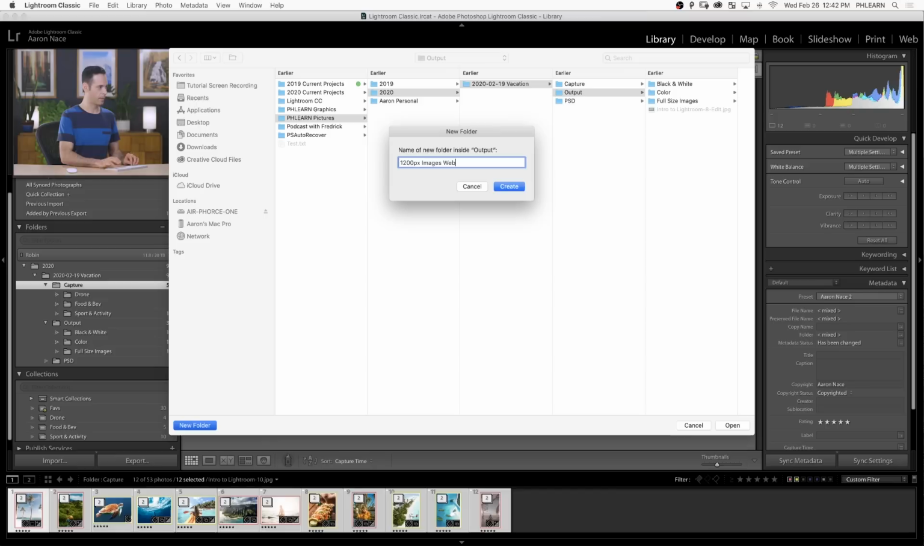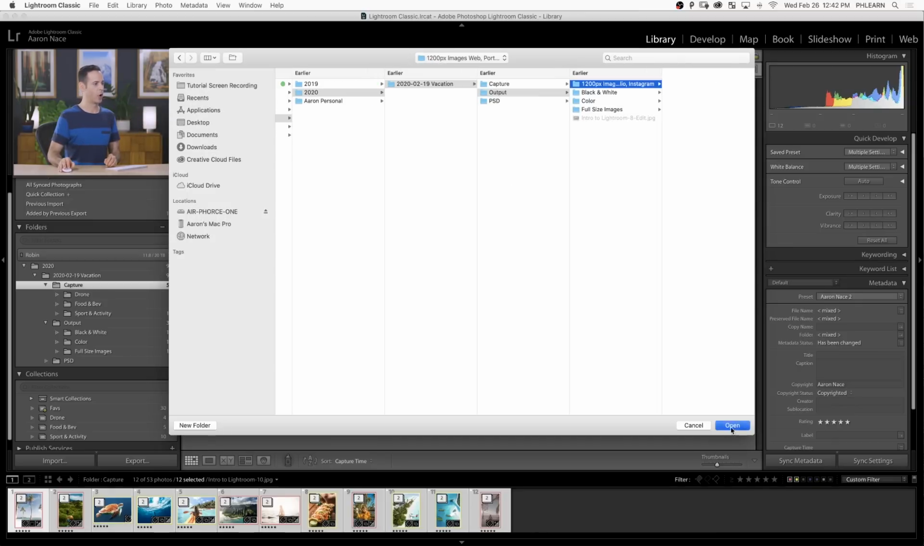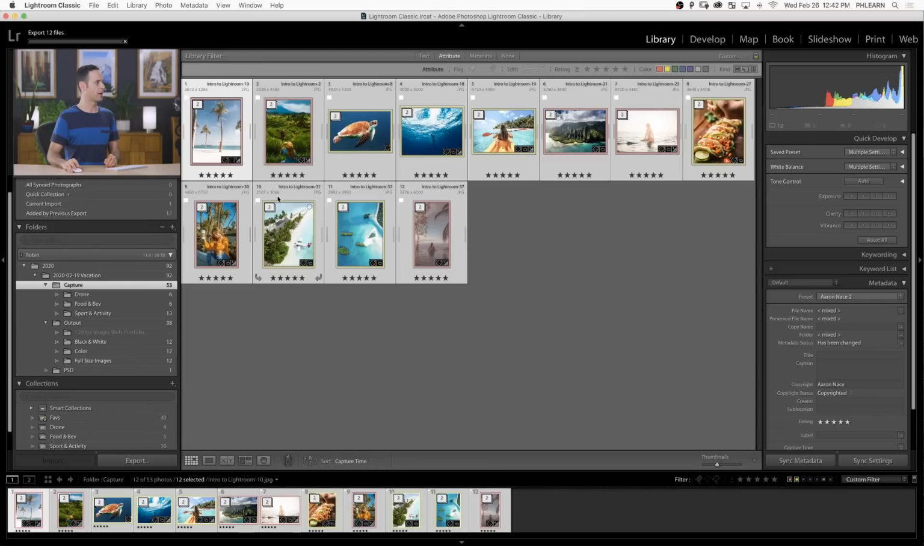Let's just call this Web Portfolio Instagram. Fantastic. So it's very clear exactly where these images are gonna go. And let's hit Create there and hit Open. And again, you can see right up here at the top left, it's exporting out 12 files. And if I scroll right over here, we can see they're automatically being pulled back into my Lightroom catalog.